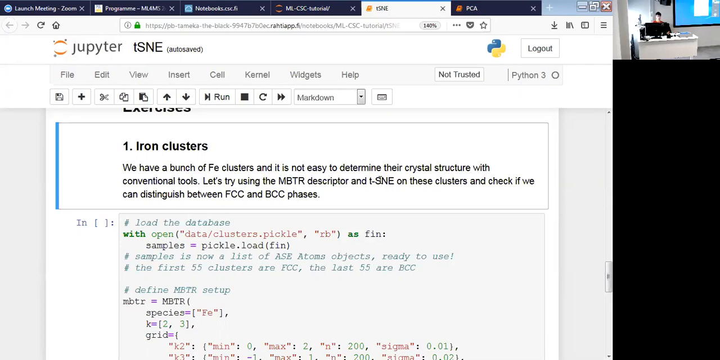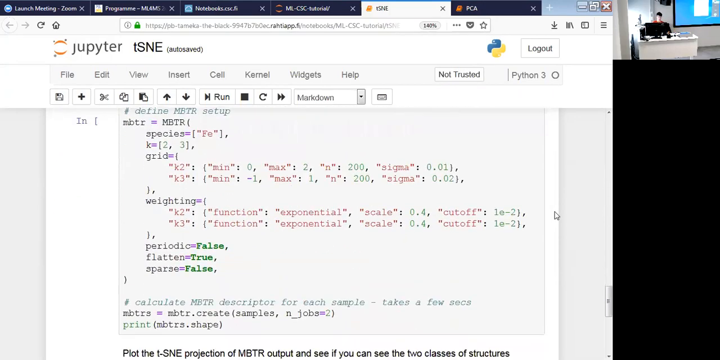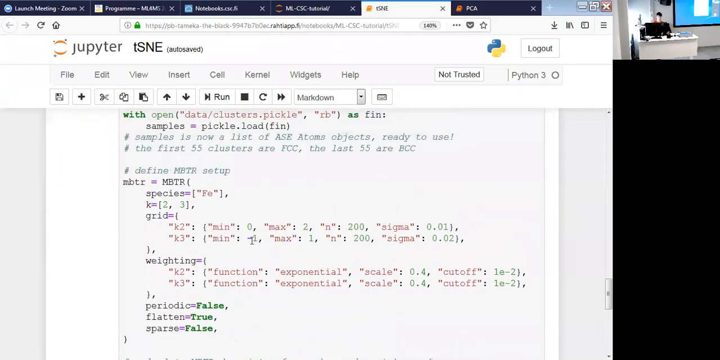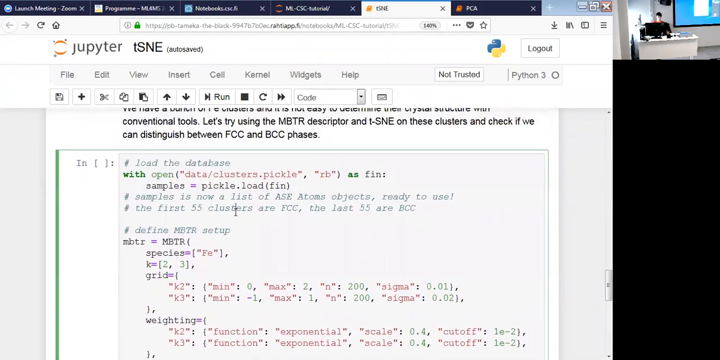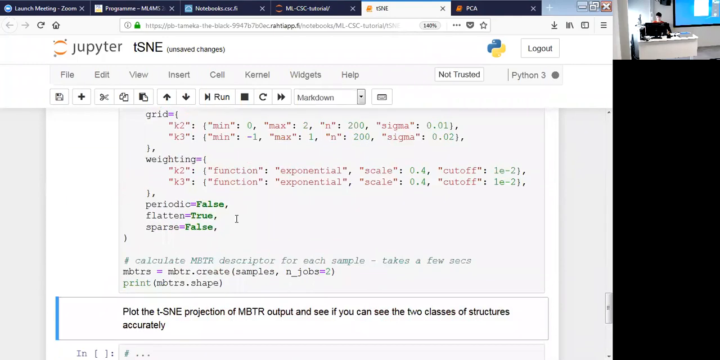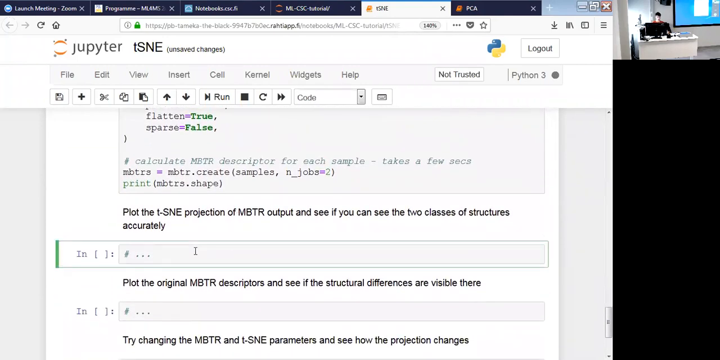So this is another direction you can explore. I would say it's a very interesting exercise. There's also some help. It sets up the MBTR for you. All you have to do is the plotting and coloring the plots.